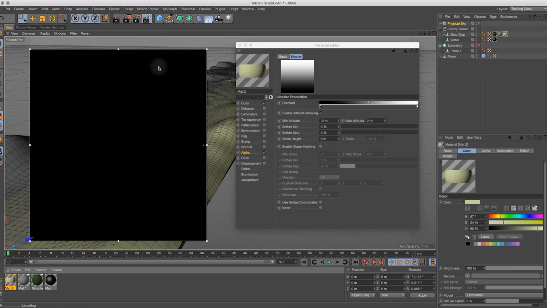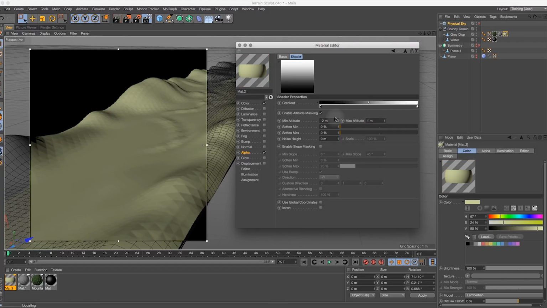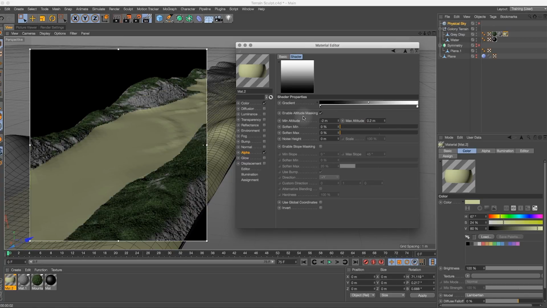I'm going to put on the render region. Oh, that's still way too high. Let's try 1. Okay, so we're just starting to get the top of the terrain showing up. So this is obviously nowhere near this high. So I'm going to go for, say, 0.2. Well, that's a bit closer. Let's go to 0.1.